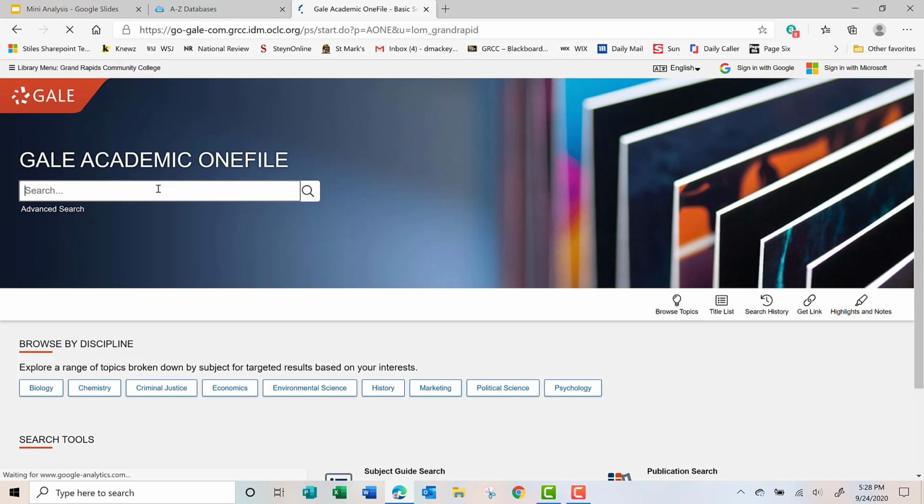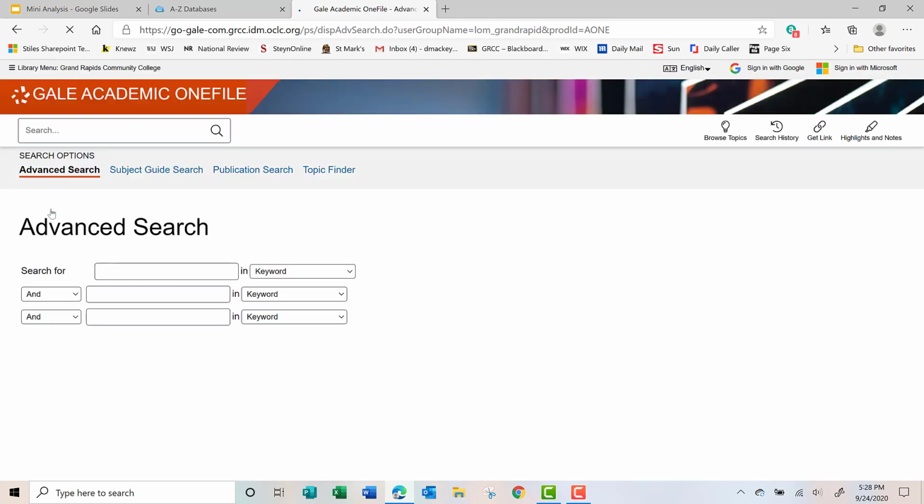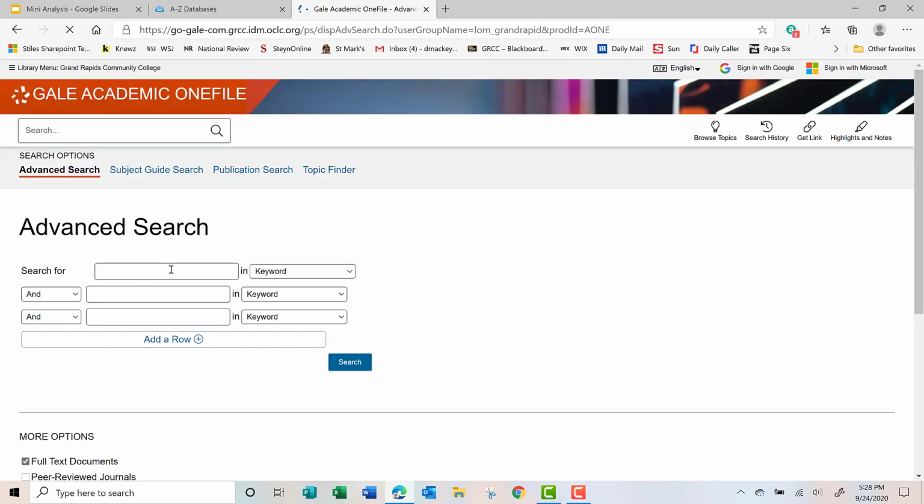This looks like a normal Google search bar. You don't want that, and I'll show you why. You want advanced search. It's going to give you 3 bars. In other words, it's like Google times 3. You can put in a different word in each bar, and I'll show you why.